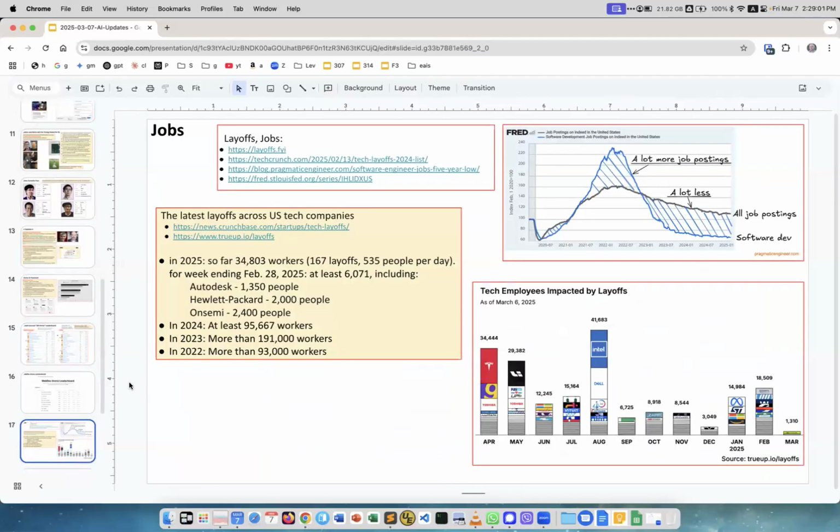This is about jobs, the latest layoffs. So far in 2025, we have about 35,000 workers laid off, and recently we had in just 1 week 7,000 people at Autodesk, Hewlett Packard, onsemi. Okay, these are year by year, so we had 190,000 in 23, 95,000 last year, and this year we will see, but we'll probably have something similar to last year. Tech employees impacted by layoffs, so this is month by month, 12 months. So far, not many in March.